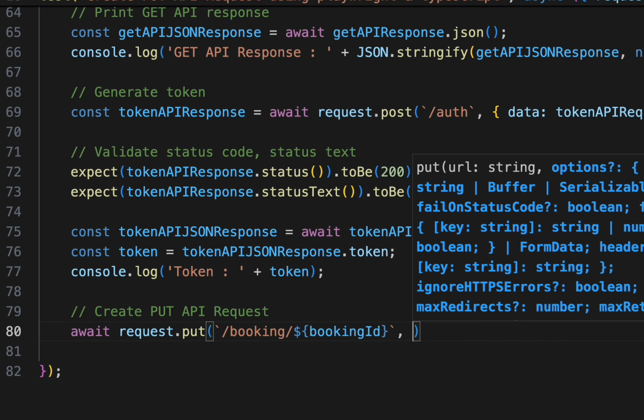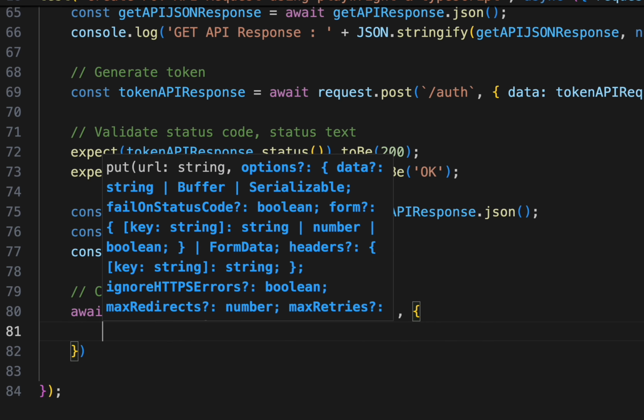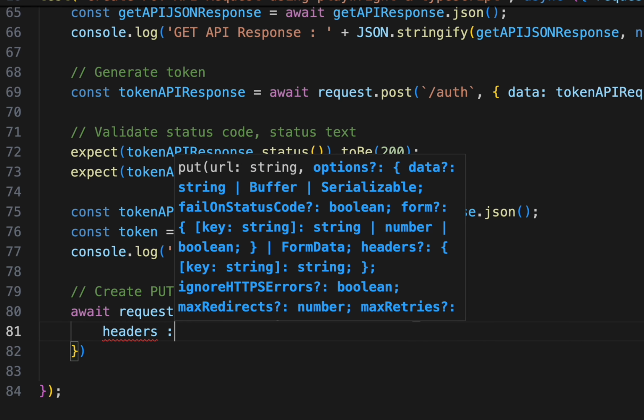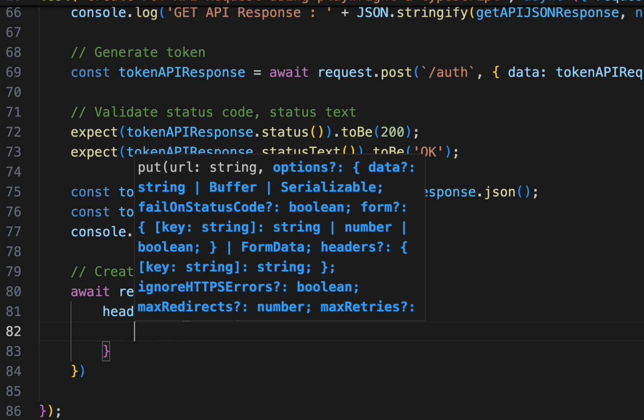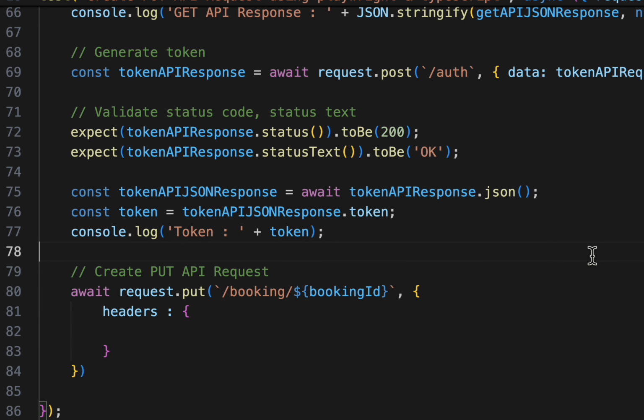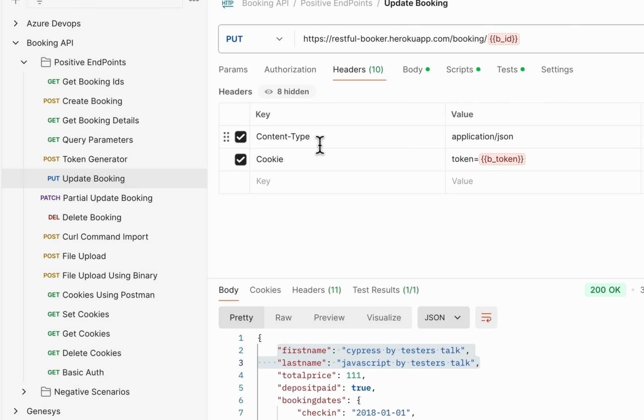And then here we have to pass two things. One is the headers and the second one is the put API request body. So firstly, let's pass the headers, and headers is nothing but an object here. So let's add the headers first. If I go to Postman here, this is our put API request. If I click on headers, we have two headers here, right? So let's pass this content type first.